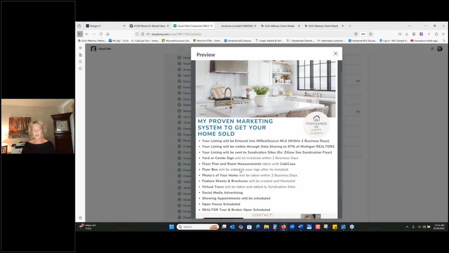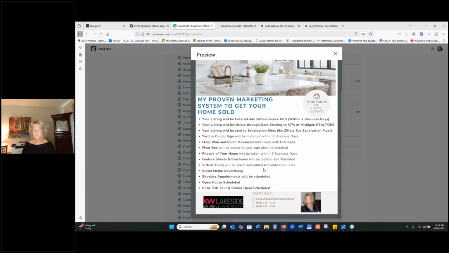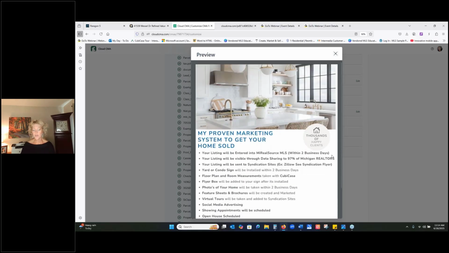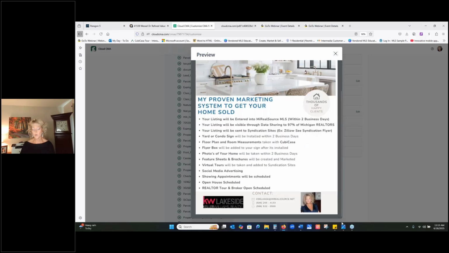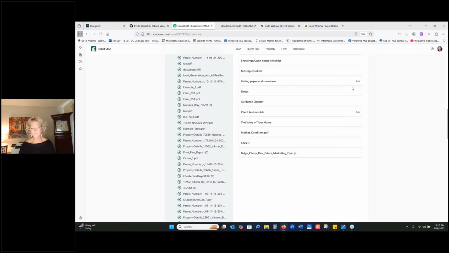But I always like to still do the old-fashioned flyer boxes myself, so we're going to do flyers and feature sheets, we're going to schedule a realtor broker open, and we're going to do social media advertising. So these are all common steps. Again, you can edit if there's something that you want to add, but if you're interested in either one of these, and again, the bottom is just completely customizable, so you're going to put in your information, but it just allows you to have some extra marketing pieces.